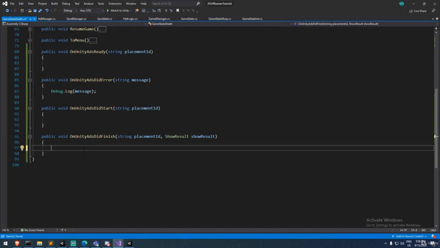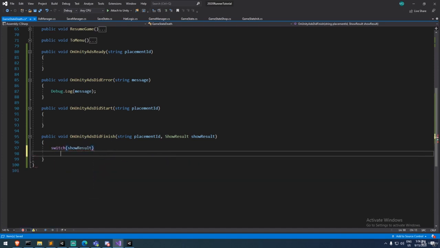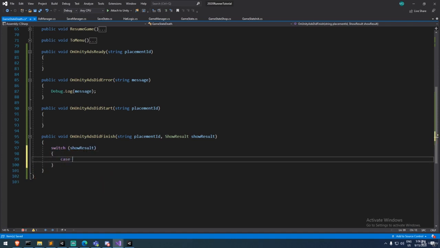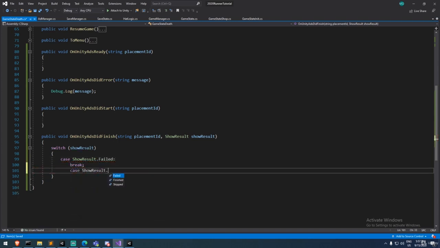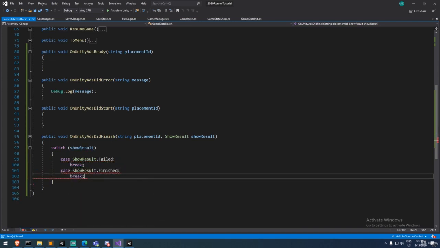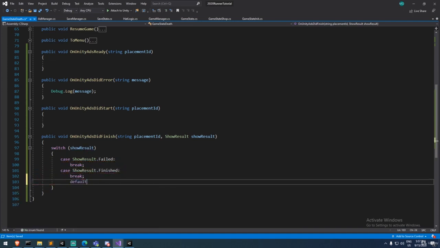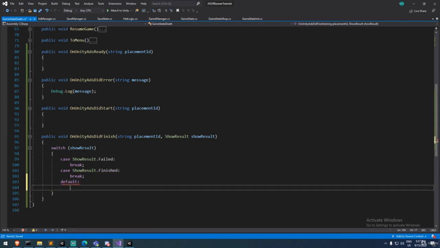So this is what we'll do. As soon as we receive the result, we're going to do a show result in a switch. And then for the cases, you have failed, finish, or skip. We don't have the option to skip in our case, so we'll do both fail and finished. We can do default here. That really does nothing really.